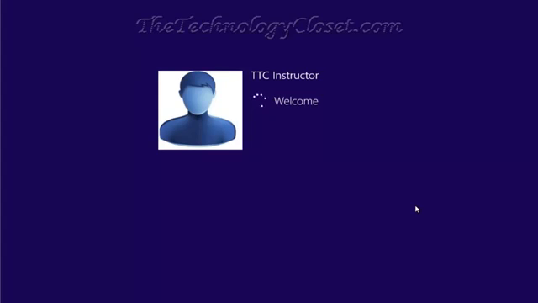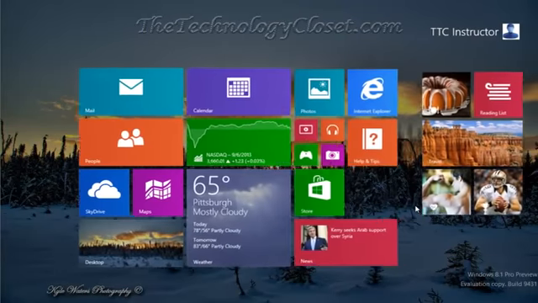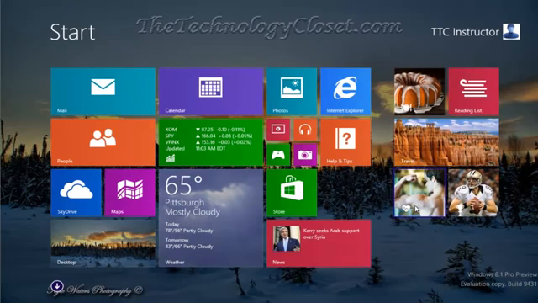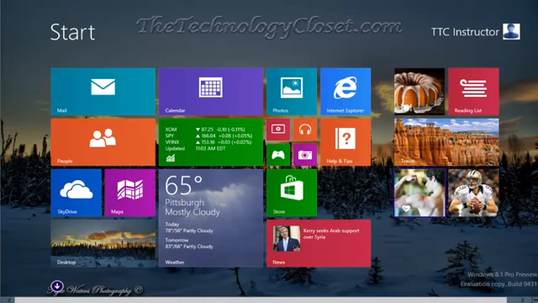Once we get past the login screen, we'll be starting up as we normally do in Windows 8 at the start screen. Here's where we're going to make some changes. We want to make this work for a typical user of the desktop. We want to bypass the lock screen. We want to bypass the login screen. We want to bypass the start screen. And we want to be able to launch our applications. And that's what we're going to do.